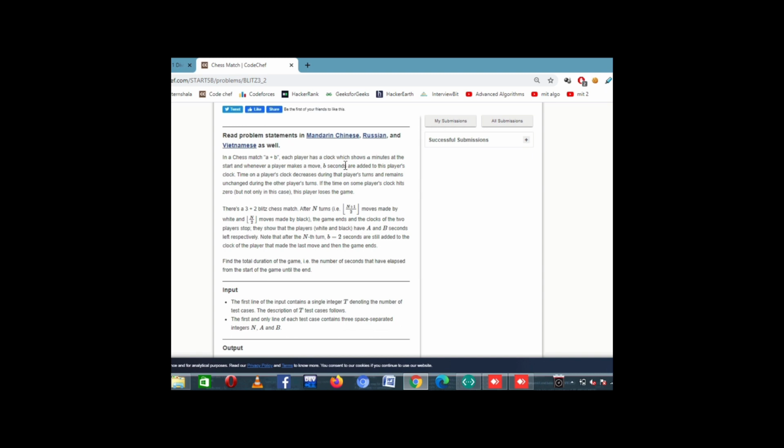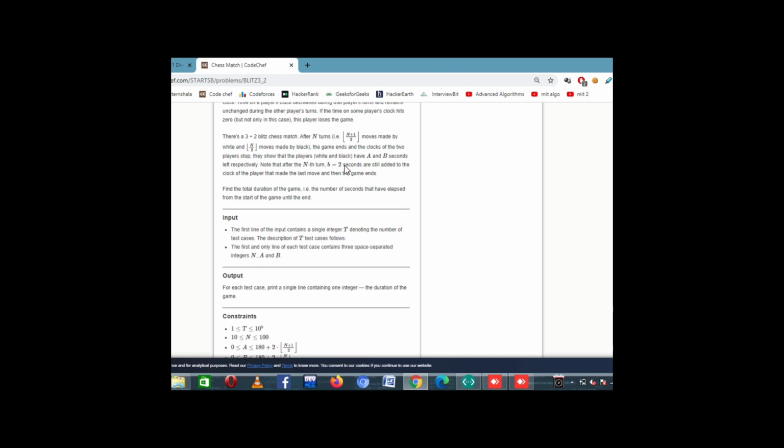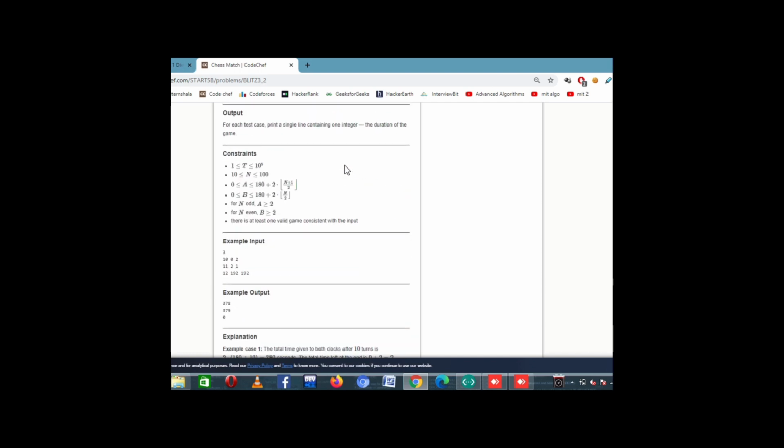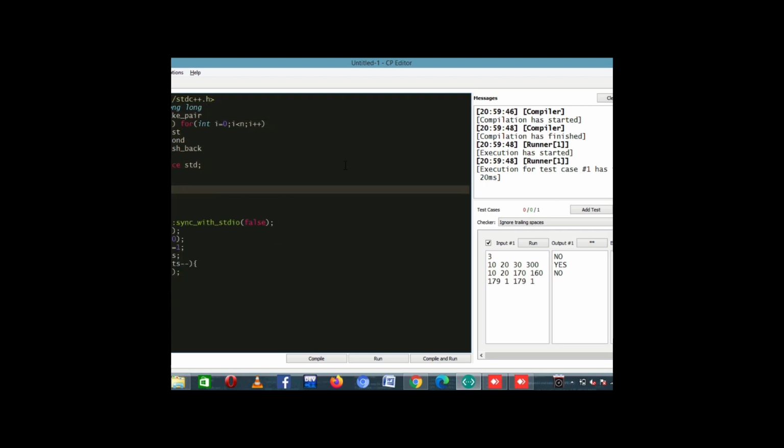You see, this says that in this game A is constant as 3 minutes and B is constant as 2 seconds. Now after n turns, the first one makes (n plus 1) by 2 moves, the other one makes n by 2 moves, right? And then we had to check, given A minutes and B seconds are left, what is the total time that elapsed during the game?